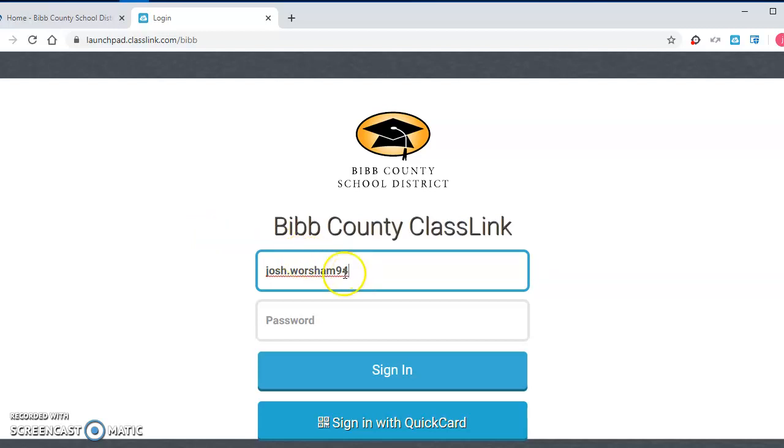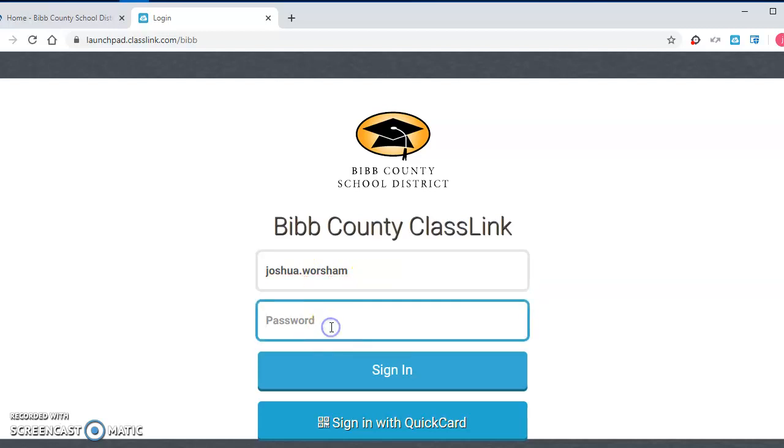If you're a senior, yours would obviously be 20. And it goes down from there. Juniors 21, sophomores 22, and freshmen 23. All right, but I'm going to just go ahead and log in with my own credentials.